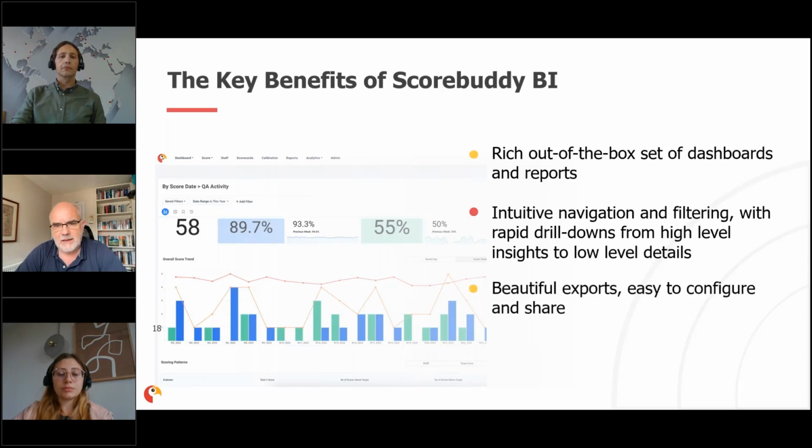Third benefit, our exports are beautiful. I know it's hard to fall in love with your own graphs, but when you export as a PDF those things, you'll see it really looks good. Wait for the demo from Harry, you'll see what I mean. It's important. It has to look good to be shared with C-level, and those things look very good.